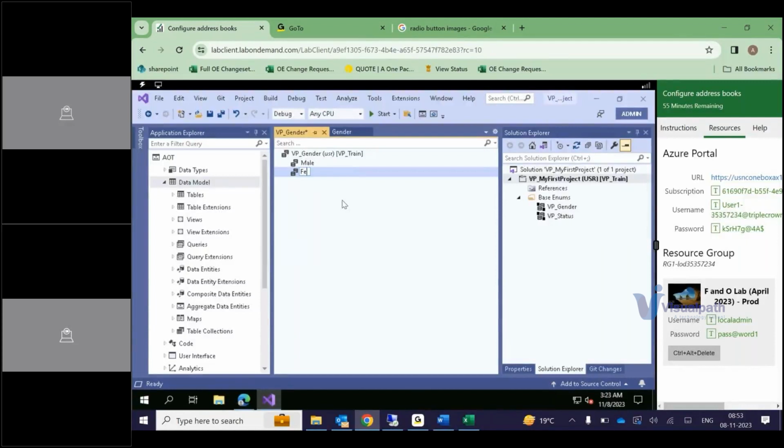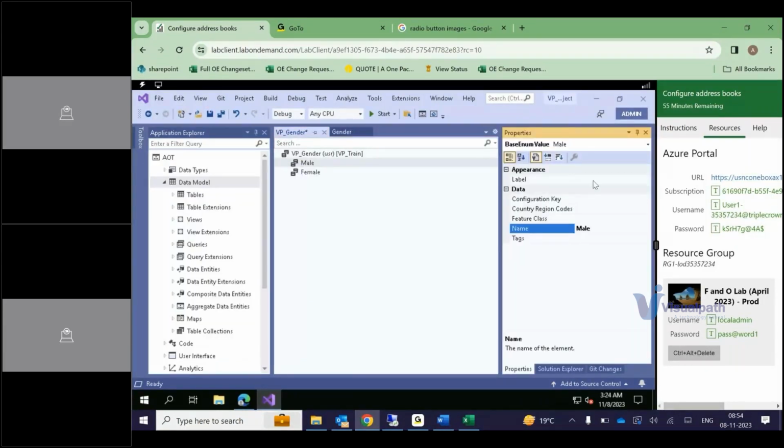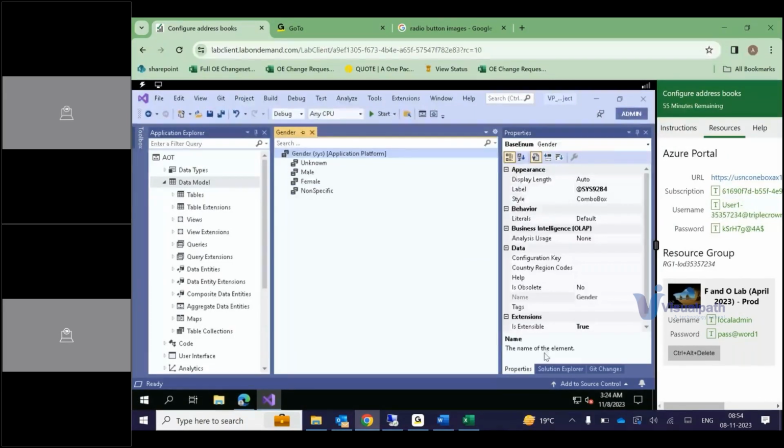You can give the label also. Here I have a doubt: I cannot extend the standard? Your voice is not clear, can you say again? Is it possible to extend the standard enum gender? Correct. You have a very nice question. So that is also possible.